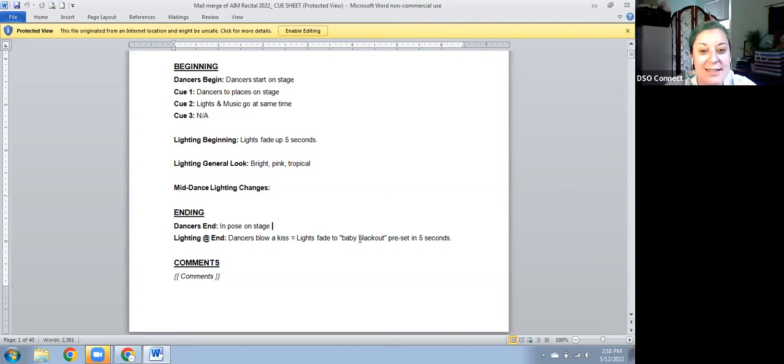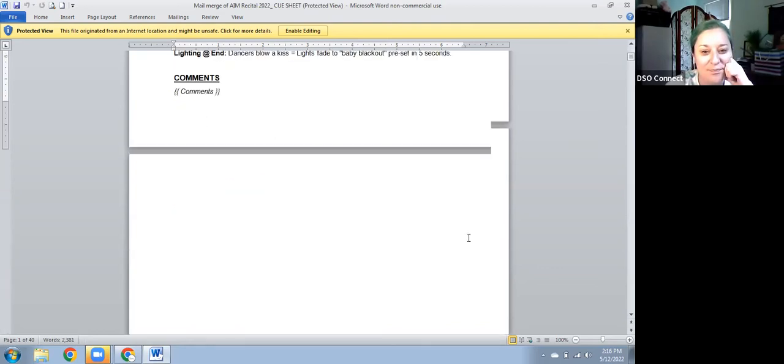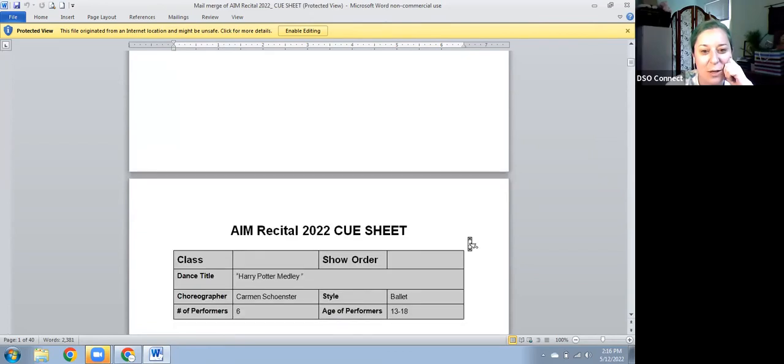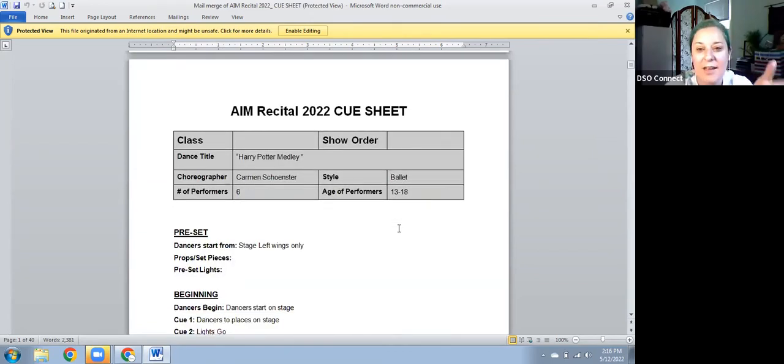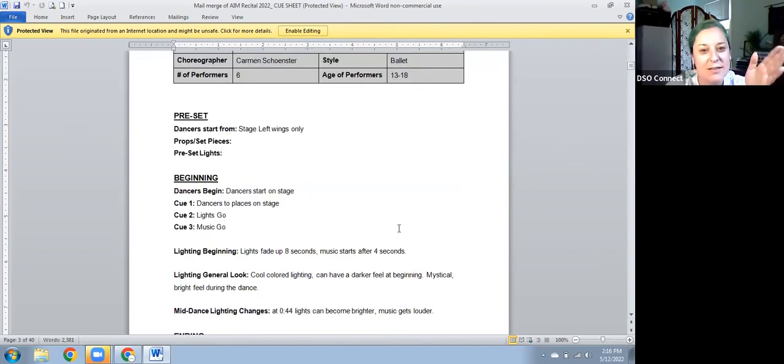Lighting at the end. Dancers blow a kiss. Lights fade to what I call baby blackout, which is mostly just a very low light blue wash on stage, so that the little ones have more light to get on and off stage, because a full blackout for 3-year-olds can be pretty scary. So I do a baby blackout. And then for some reason there's a blank page in there. And then the next one is ready to go.